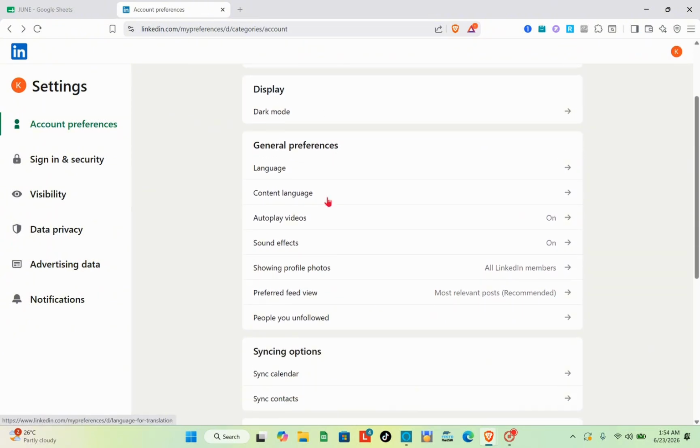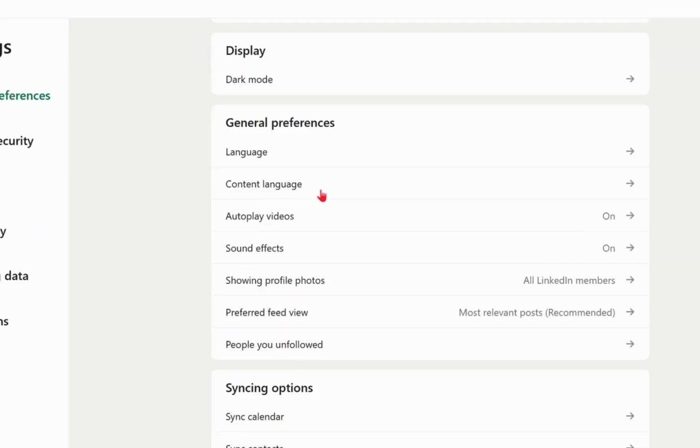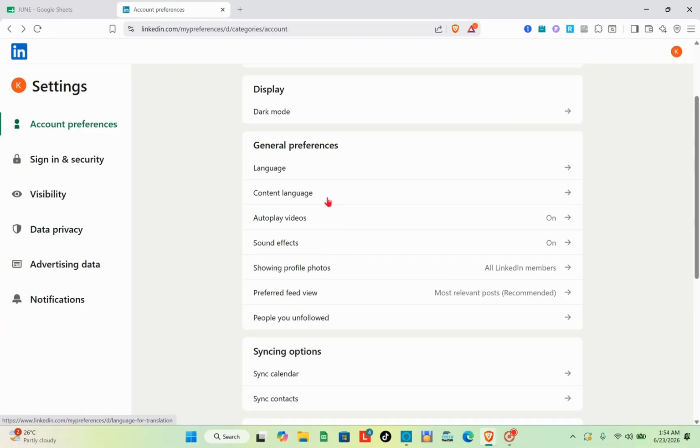So make sure you have a professional profile photo, a strong headline, not just your job title, and a clear About section. Your profile is your first impression, so make it client ready.